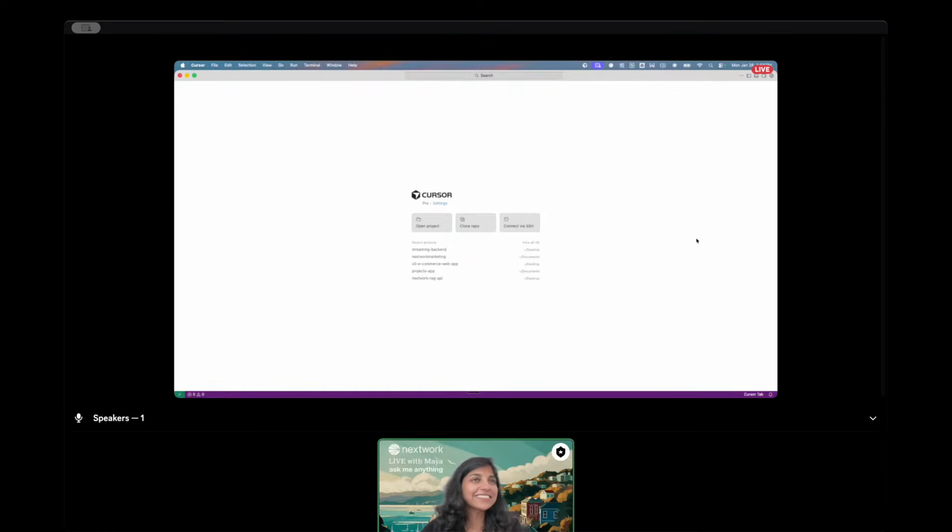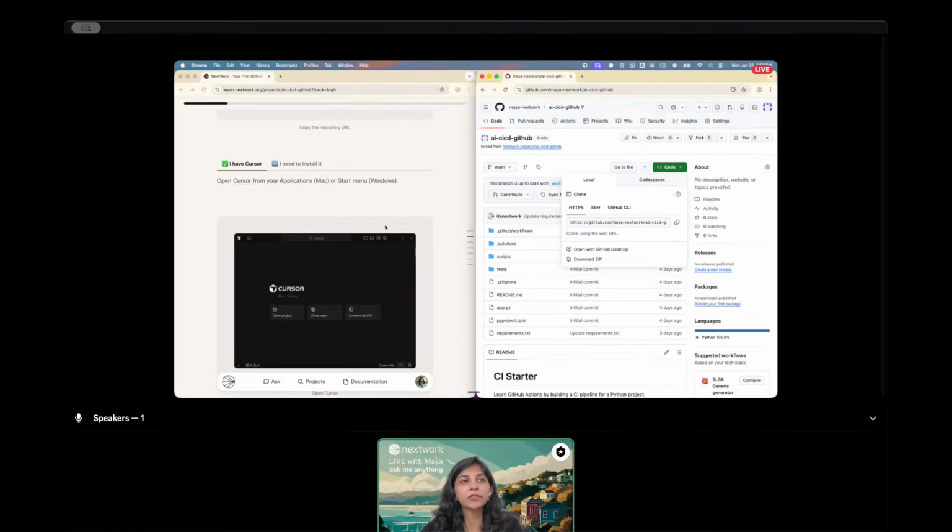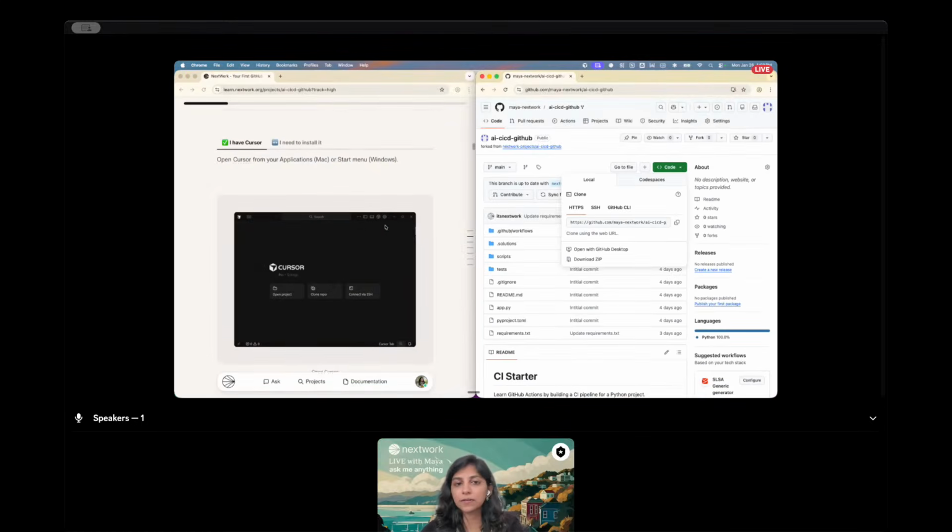Share the entire screen. Okay, so now I've got Cursor open. Awesome. So I have Cursor. Who needs to download Cursor?